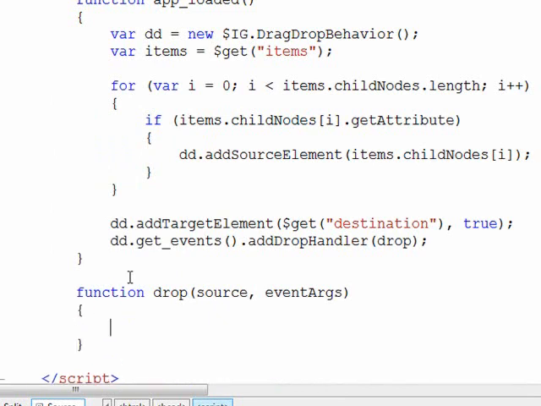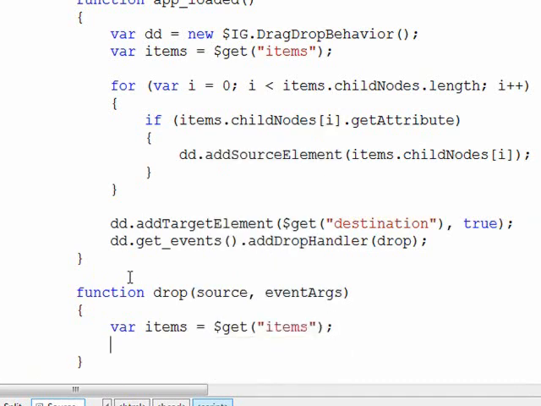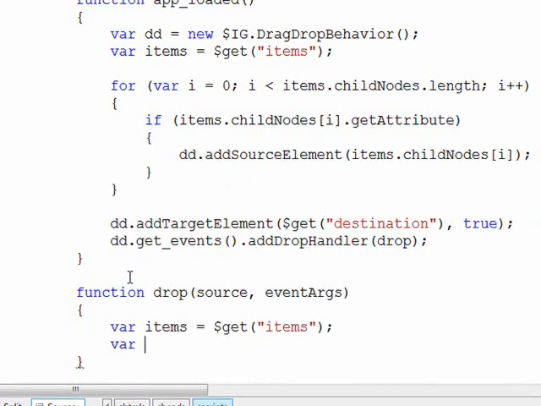Now what needs to happen here is once it's been dropped, we need to remove it from its original location and add it into the new location. So we need to add it down into that destination container and remove it from the items container. So the first thing we need to do is declare an items variable, very much like what we did up at the top. And let's grab the destination as well.